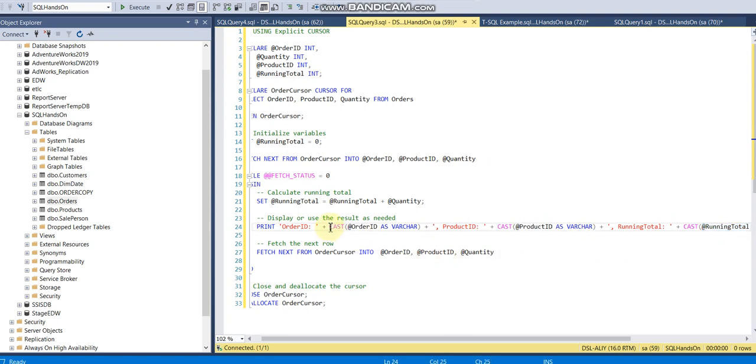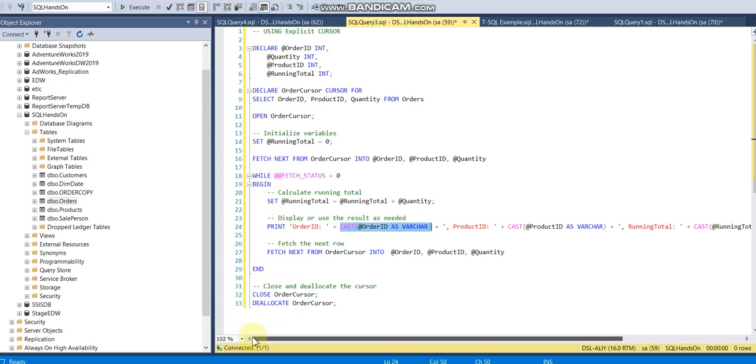So why are we doing the cast? Initially our variable type is integer, but PRINT requires a string or varchar, so that's why we change its data type at runtime. And now again this fetch will be the fetch from the first record. But within a loop we need to fetch record by record, so that's why we use FETCH NEXT FROM order_cursor again.